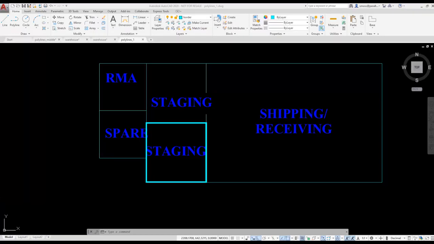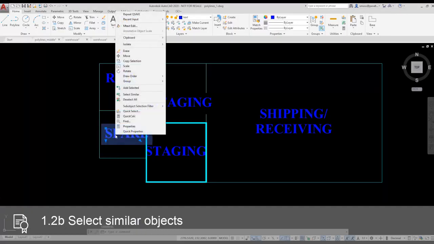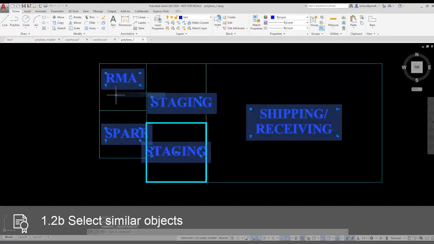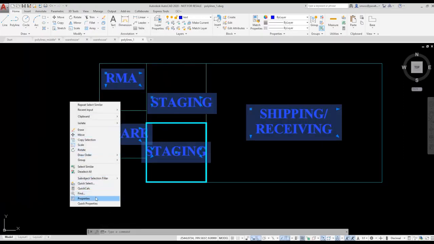The first thing I notice is that the text I have here is too big for the spaces. I want to select it and change the text size. A fast and easy way to do that is to use the Select Similar command. I select one of the text elements, right-click, and choose Select Similar. All of the text is now selected. I right-click and choose Properties.